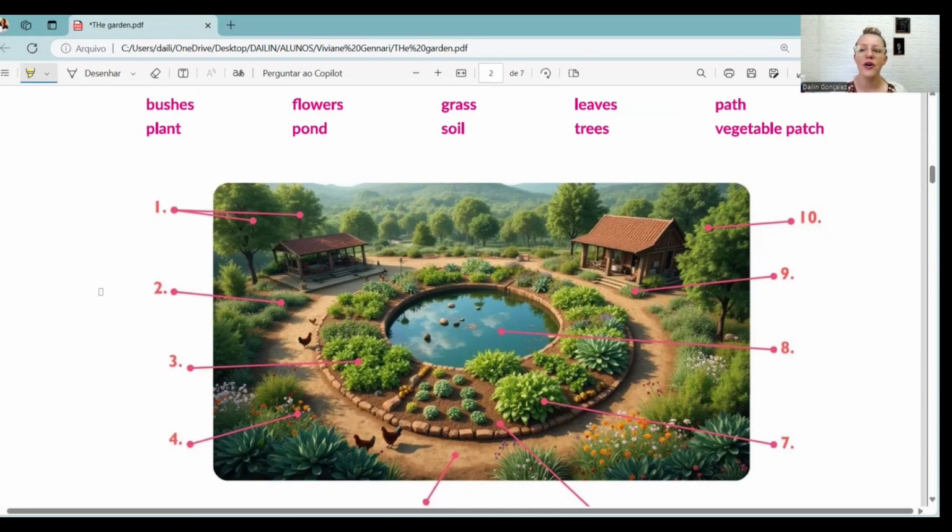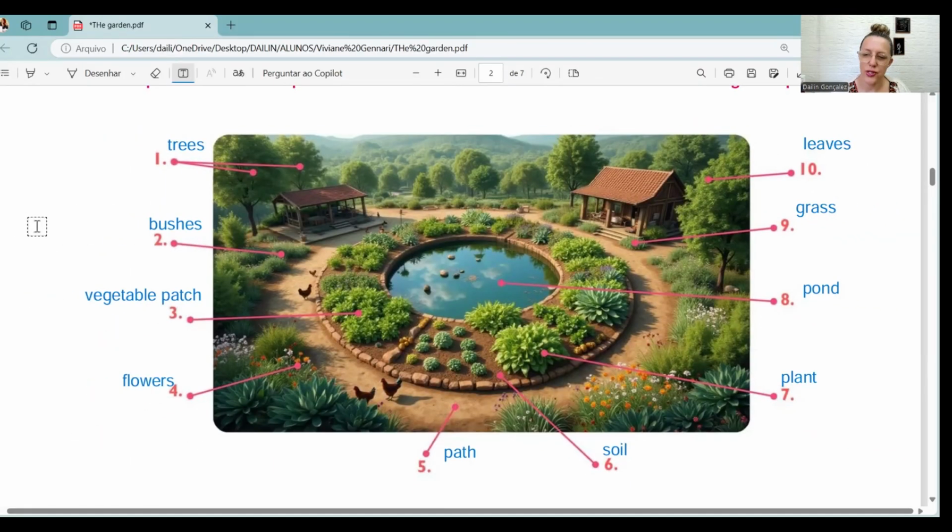Now that you have all the words on the tip of your tongue, name the words according to the numbers. What picture is number 1? And number 2? Number 3? Give a name to each number according to the words you see. And after you do that, come back because I'll show you the answers. Talk to you soon.